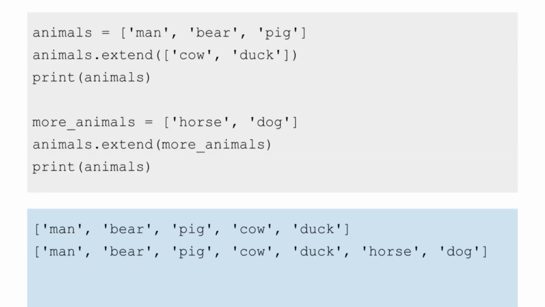Next, we create a new list that contains horse and dog. We store that list in the variable more animals. This time when we use the extend method on animals, we're going to pass in the variable more animals. And the last line of code prints our new list of animals. The complete list is now man, bear, pig, cow, duck, horse, and dog.